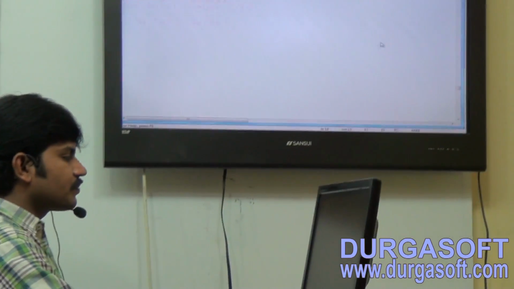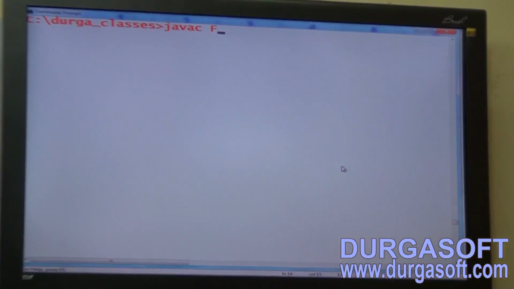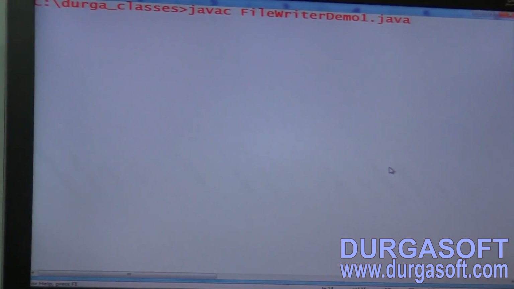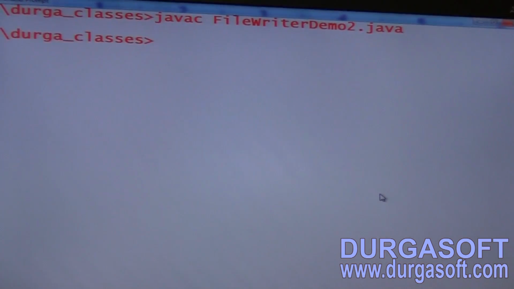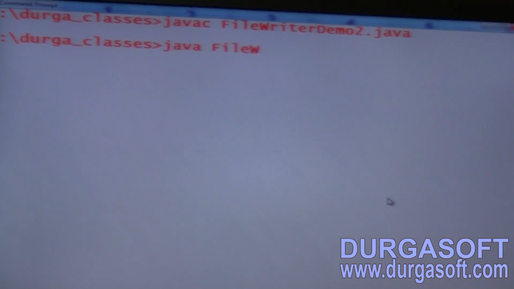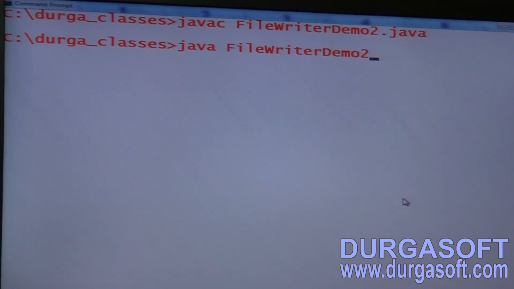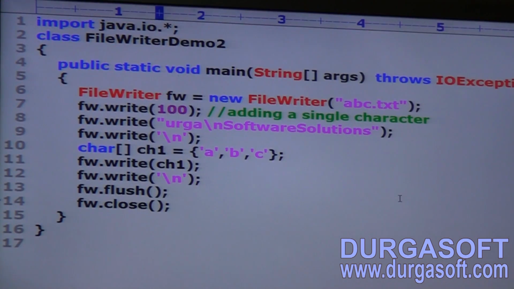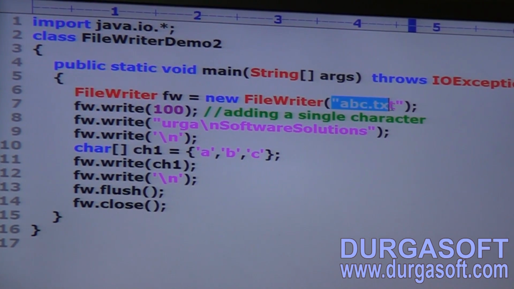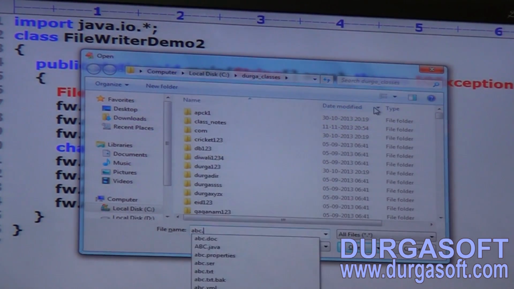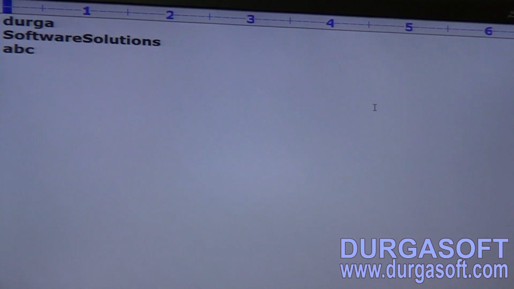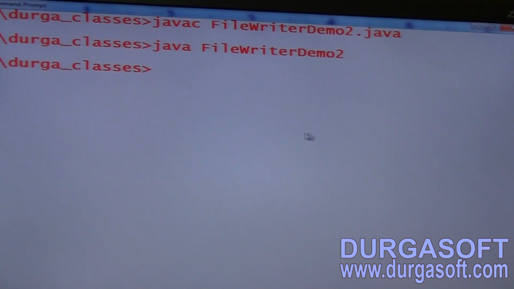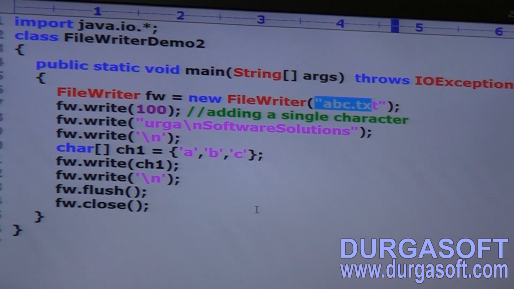Here, see this one. I am taking javac FileWriterDemo2.java. FileWriterDemo2 compiles fine. Then java FileWriterDemo2. Now I didn't print anything. Just let me open the file. What is the file name? abc.txt. Let me open abc.txt. Have you observed Durga software solutions followed by abc, right? So this is what you people should be aware of, how you can write data by using FileWriter.